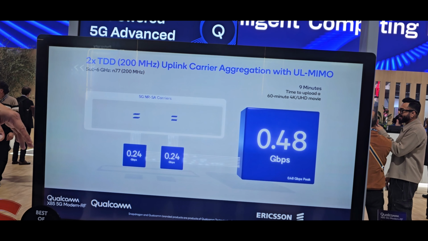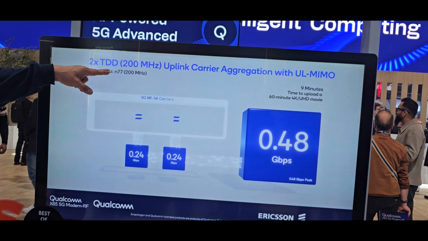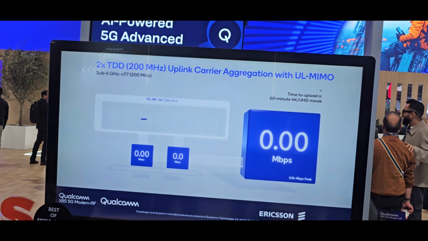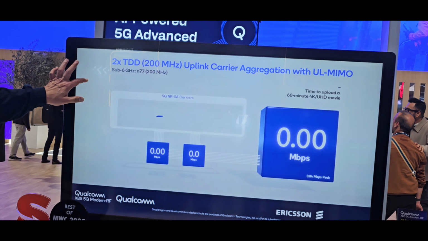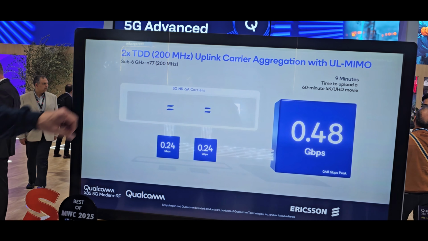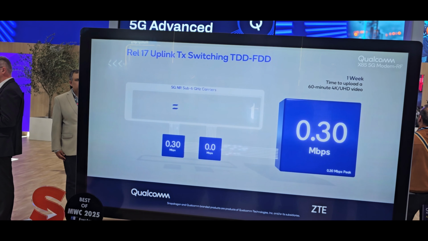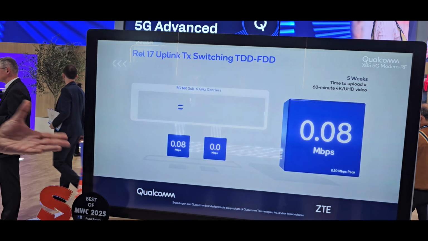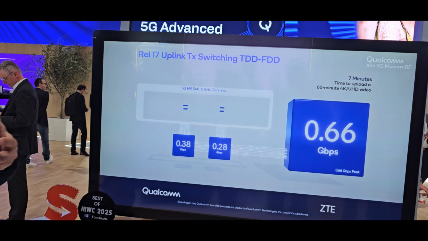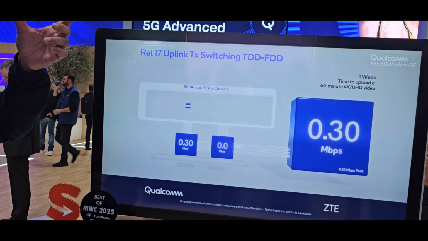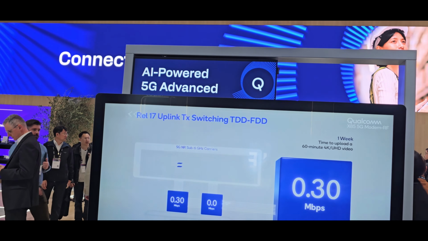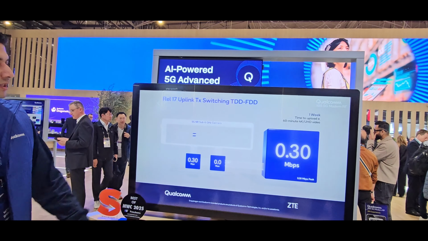Now we moved over to uplink. This is uplink MIMO, 200 megahertz aggregated in N77. Want me to replay that? And this is a switched uplink, which lets the device switch between TDD and FDD, especially when TDD is in the up cycle. You can use the FDD channel for downlink, so your downlink stays high while you're doing uplink. And this was done with ZTE.